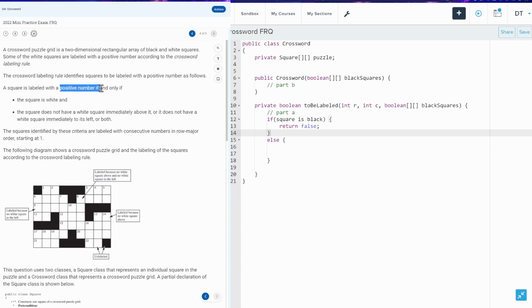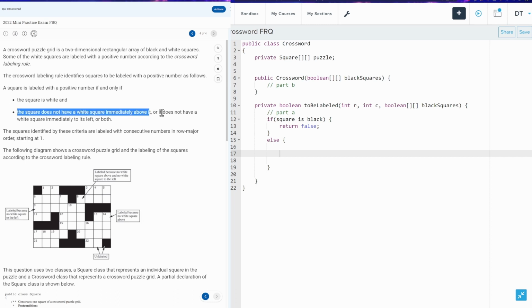It's getting a positive number if it doesn't have a white square above it, or it doesn't have a white square to its left. So clearly, again, we're not saying "and", we're saying "or". So this is the case where we might be able to return true, right? Because if we see that we don't have a white square above it, we can say, oh, that meets this condition. Then we can check and see if it meets this condition and return true. So there's a couple of conditions where we can return true, and then if not, we can return false. All right, so let's put this condition in here and start to put these two conditions in.